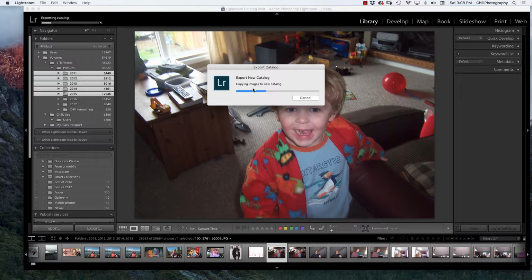The other thing that you should do before doing anything like this is make sure that you have saved your edits. It's one thing that people tend to forget about doing in Lightroom, which is saving the edits to an XMP or a sidecar file. It has to be done separately. The command for it is Command S. It's finishing my catalog and it's done now.